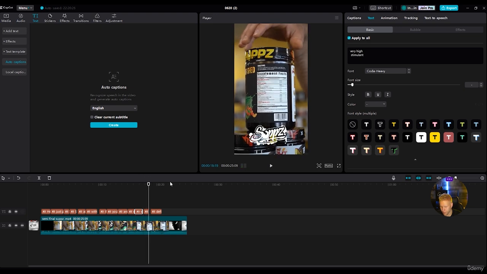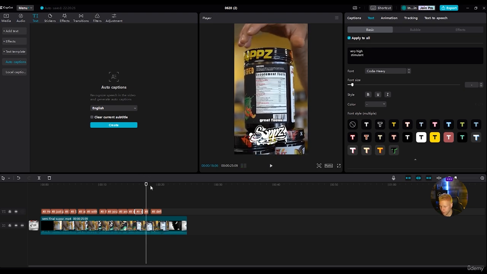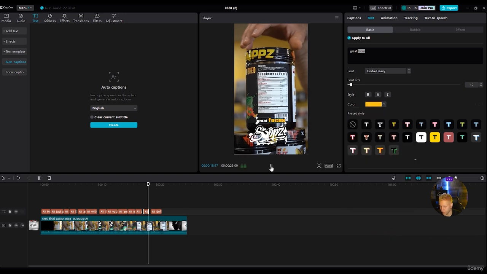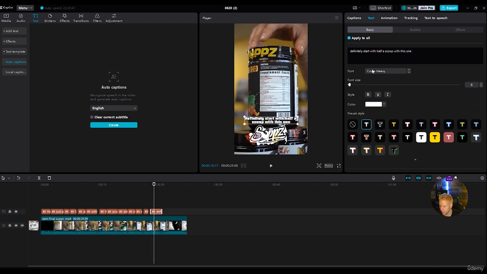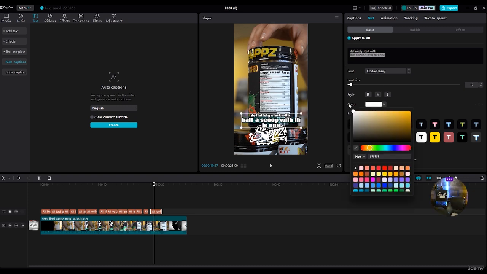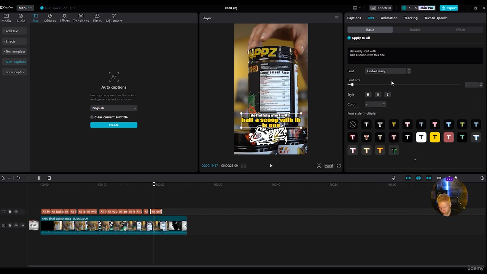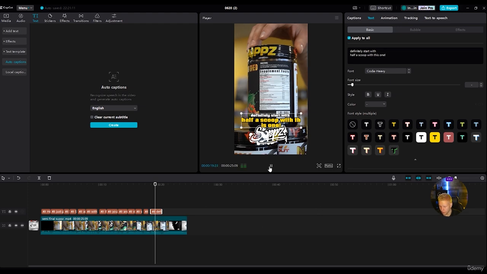Great focus. Focus. Definitely start half a scoop with this one.